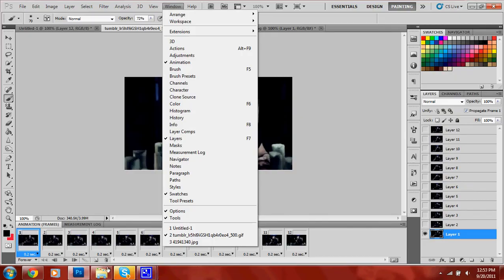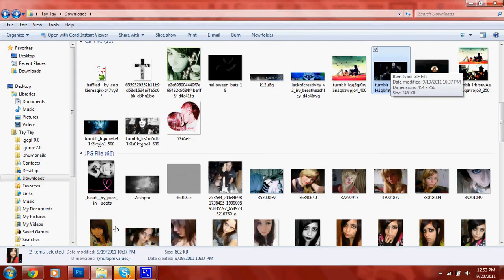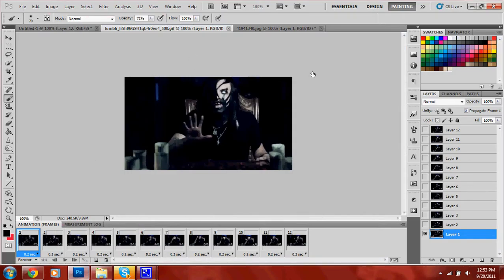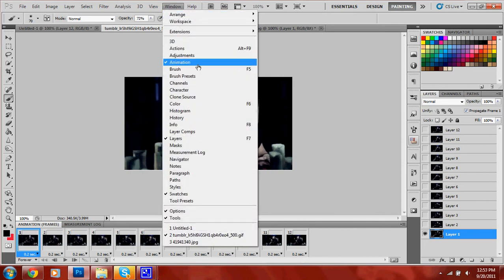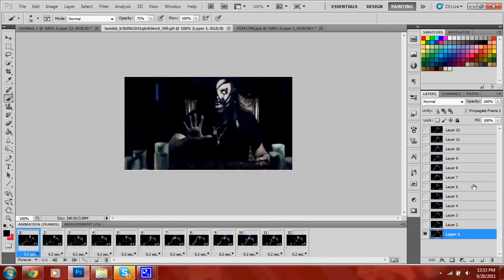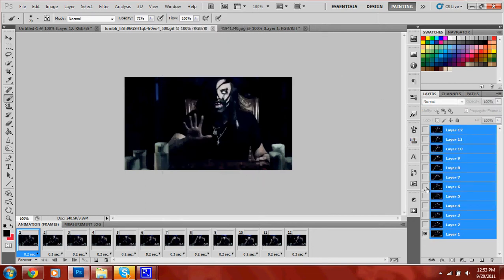I just drag my GIF from my file and put it into my program, and it automatically gives me all the slides from that GIF. And if you don't see them on the bottom, you just go to Window and Animation. I'm pretty sure that setting is on all Photoshop, but I'm not sure how the GIF itself works. But you just select all of your layers over here, and you do that by clicking the first one, and then you hit Shift, and then you click the last one, and it selects all of them.